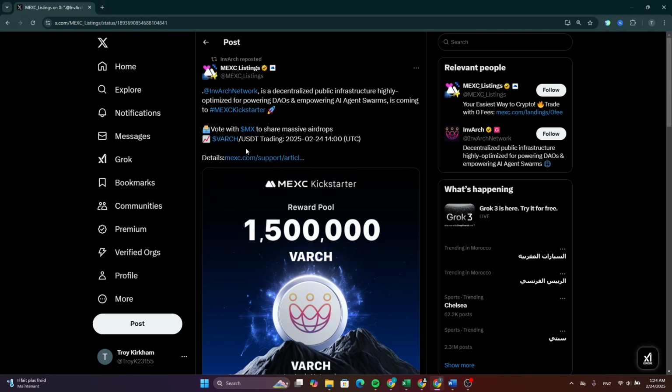So the VARCH and USDT pair will be available to trade on the 24th of this month, February, at 14 UTC.